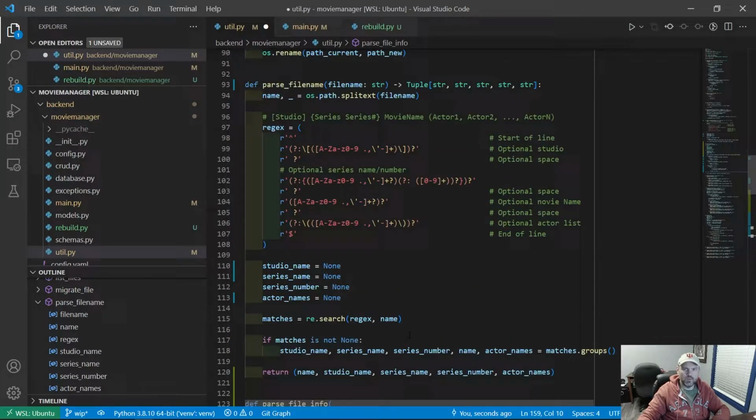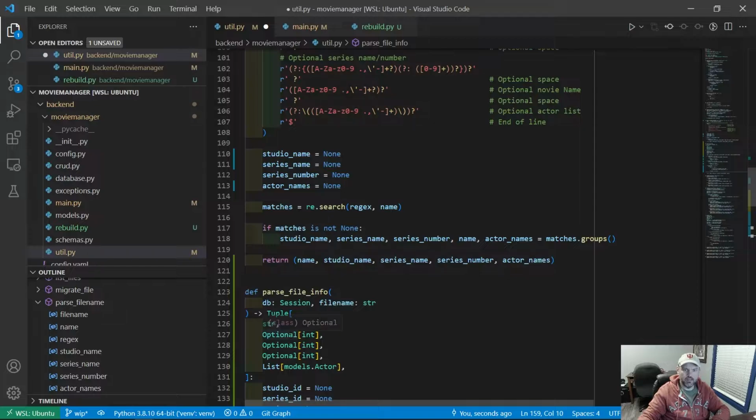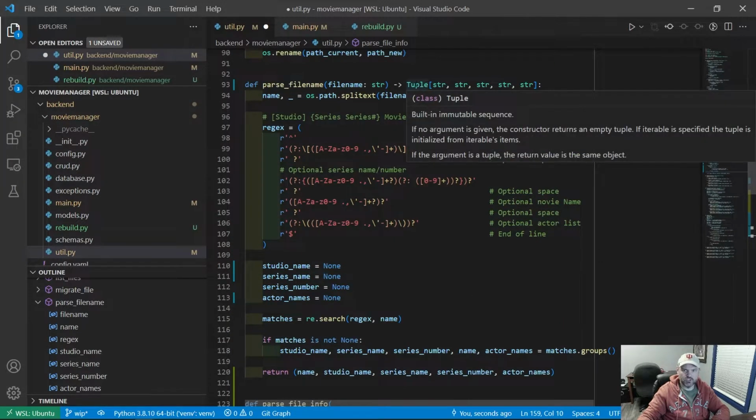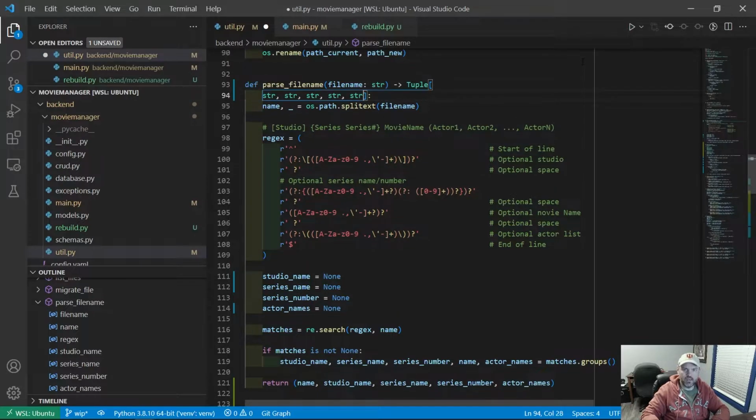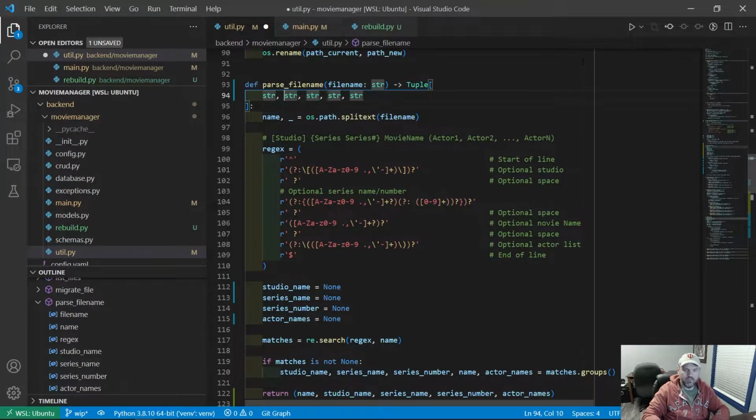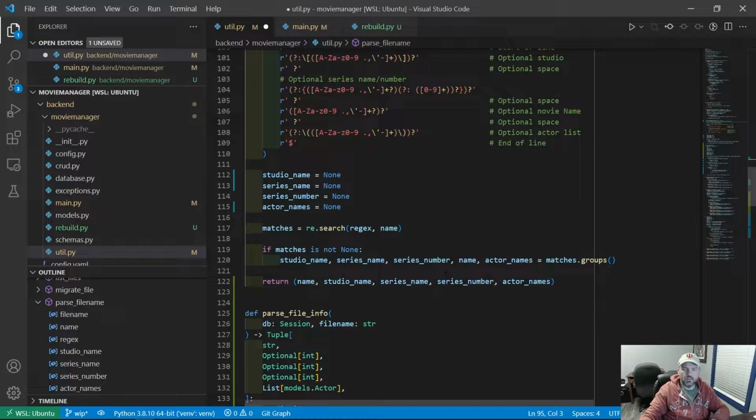All right, so what did I actually return? A lot of these are actually optional strings, not strings. So let's go ahead and fix that real quick. The name will always exist, but every other one of these is going to be optional. So there's that, and that, and that, and that. All right, so there's our return value.